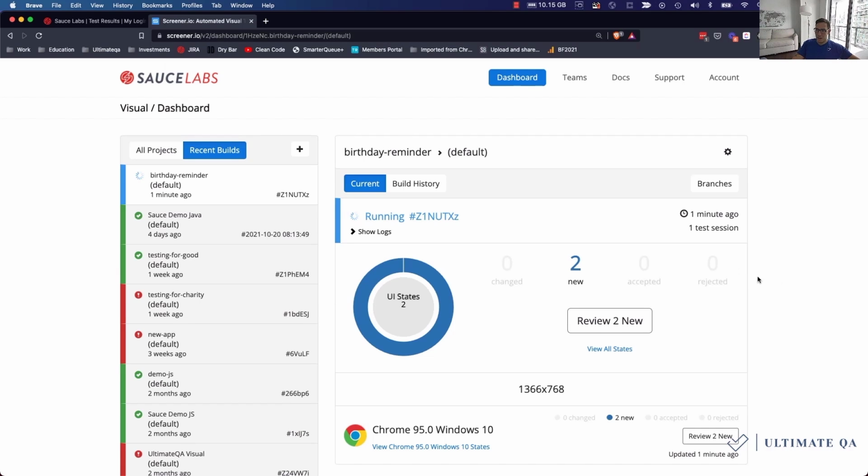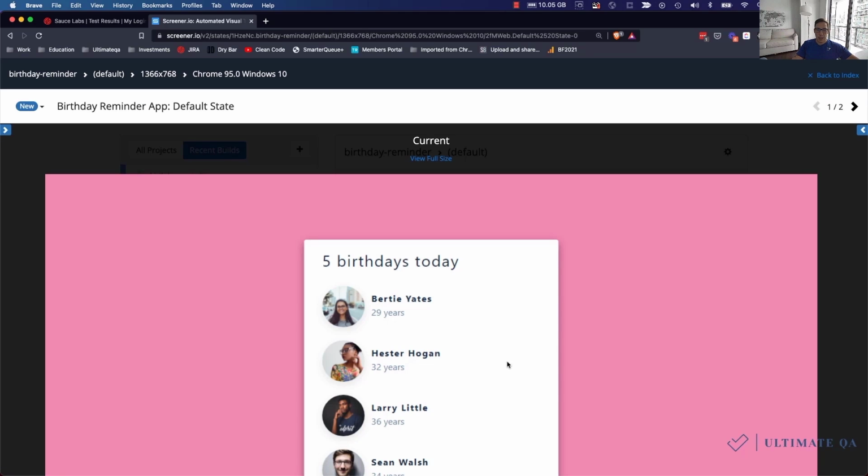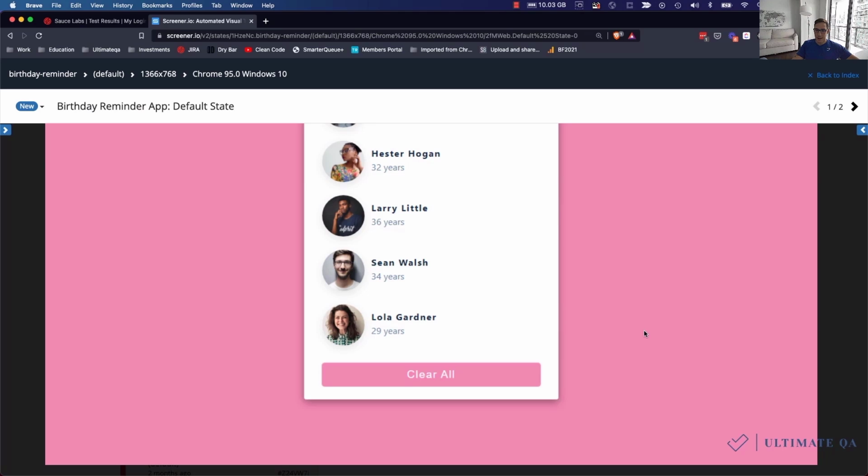All right, there it is. Two new states just came in for our application. What does that actually mean? Well, let's open it up and see what happened. Look, here you'll see that on this resolution, Chrome 95, Windows 10, I have my birthday reminder app. This birthday reminder app has a default state. If we open it up, we see our birthday reminder app here.